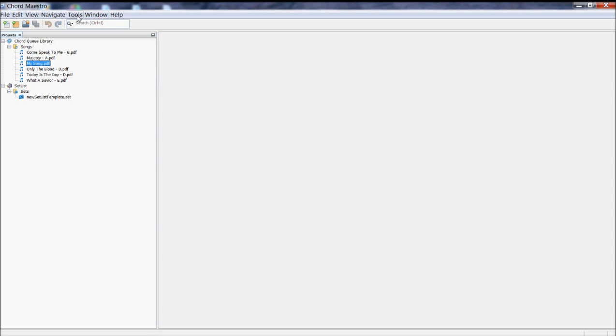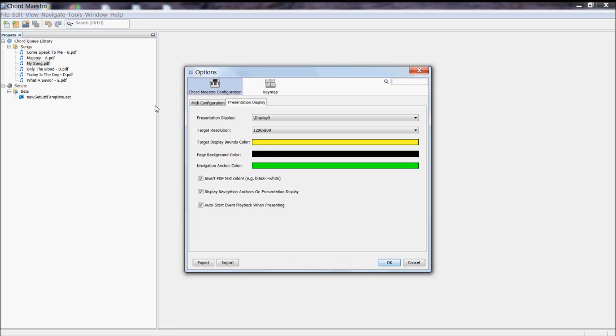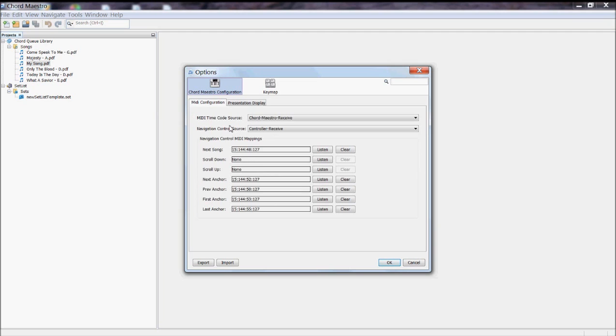So to start off with, I need to make sure that my connections are right. So I go to Tools, Options, and then under MIDI Configuration, this is basically how I can tell Chord Maestro how I'm going to connect to other MIDI devices. So the first one here, this MIDI timecode source, this is how Chord Maestro is going to synchronize with the click track. And so what it's looking for is a set of MIDI inputs, and these can either be logical or virtual and or actual physical connections to the computer.